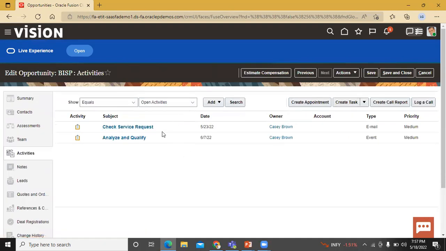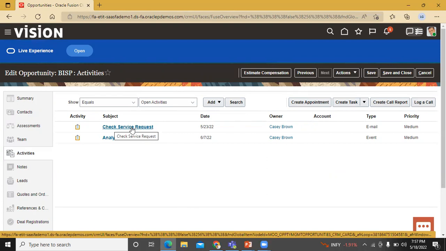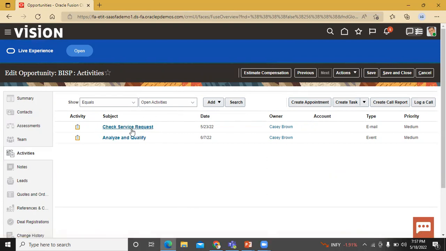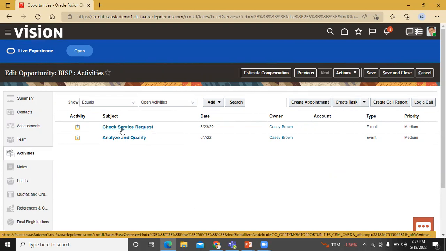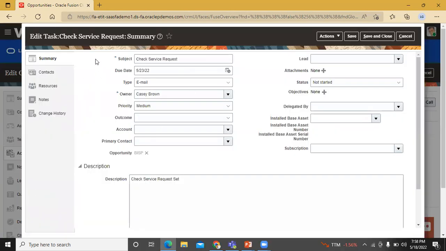So you can select the template for this opportunity, and this is the subject which we created earlier for this template, which is displayed here. Click on this, Check Service Request. This is the edit page for this task. You can edit the whole information for this task. You can add the account, the primary contact, the lead, and much more information for this task.